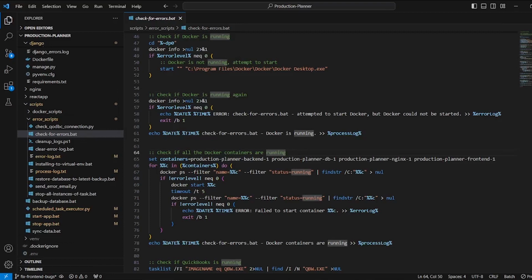If a critical error occurs, a notification email will be sent to the administrator with a copy of the error log.